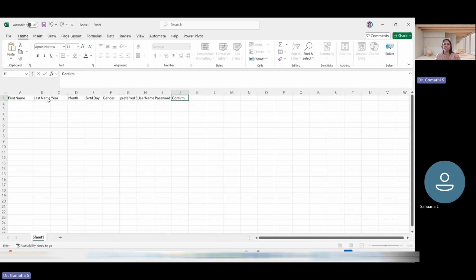So all these things will be saved in the backend. For example, you give your first name, your last name, your year, month, day, your gender, and a preferred email ID, for example saha at gmail.com, and a username, I'm just giving SSS, something like this. And you type a password. Once you give all these things, it will be saved there. All these things are saved as a single table.